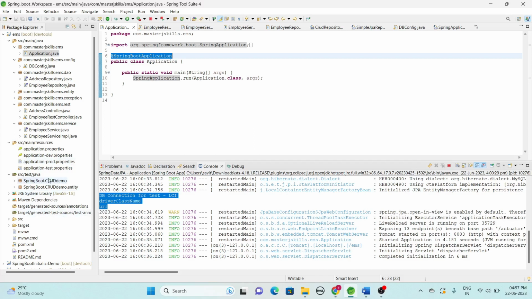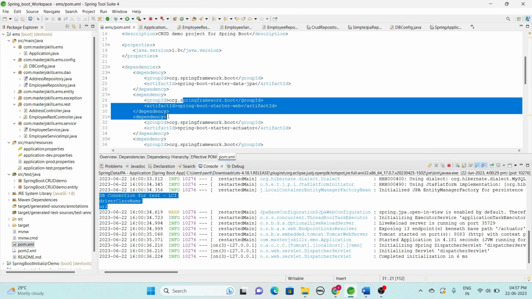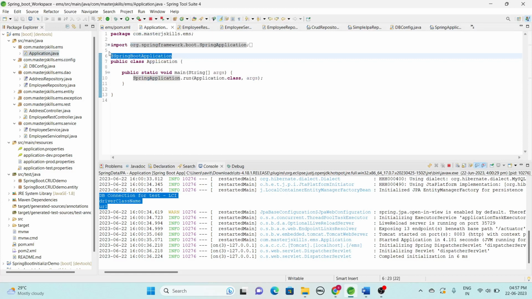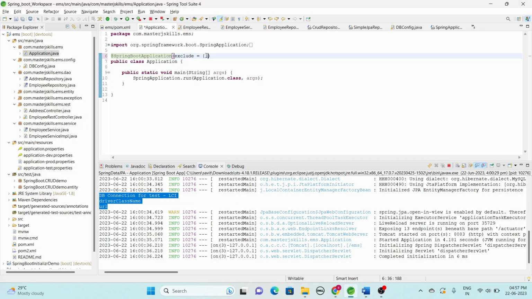Apart from this, all the dependencies which are added will come alive once the application is loaded. With the help of auto configuration, it will configure all of them. As we discussed, this exclude attribute is there in @EnableAutoConfiguration. Since it is wrapped inside @SpringBootApplication, this attribute should be supported in @SpringBootApplication. So here as well we can include it.